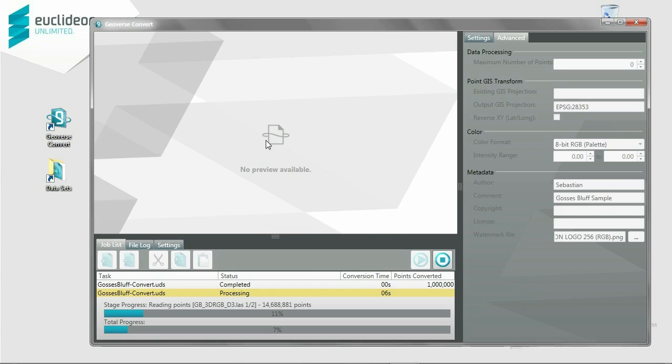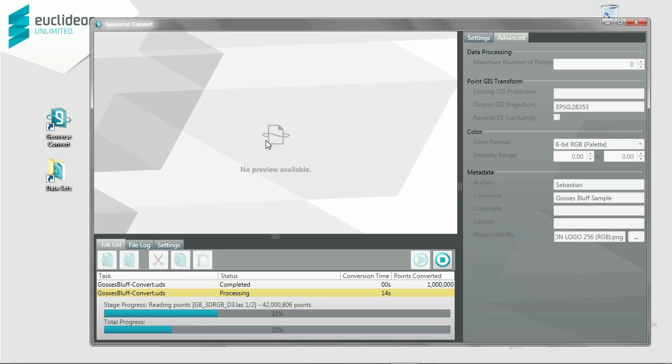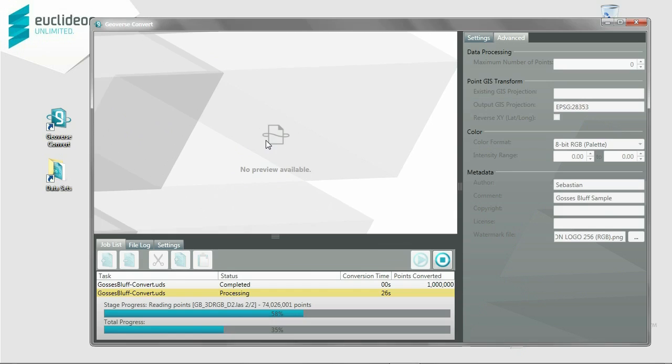So I'll just tell you a little bit about Geoverse Convert. Now this handles many types of point cloud and polygon data, and we convert those over into our UDS format and also the UDG format. Now you can find a lot of this information in the manual, so I suggest you have a good read of that. There's a whole list of the different formats we support, such as LAS, LAZ, E57, etc.